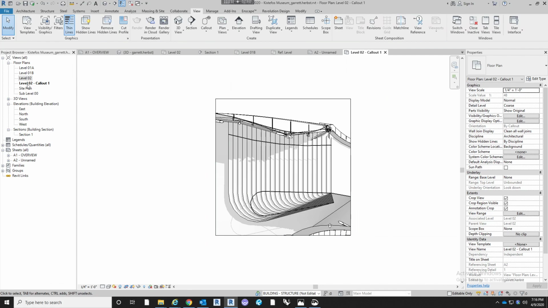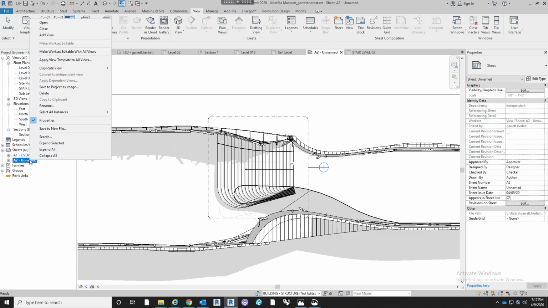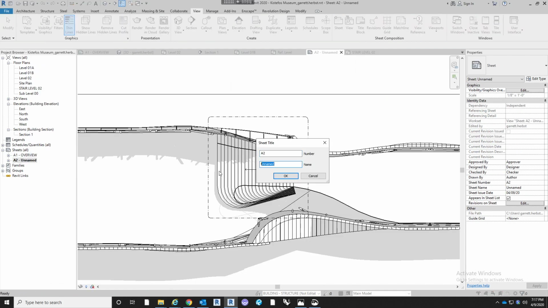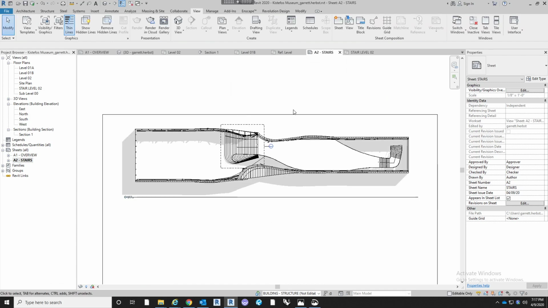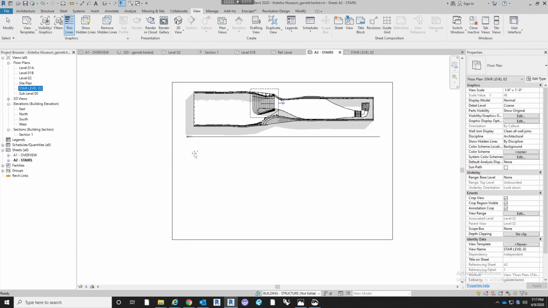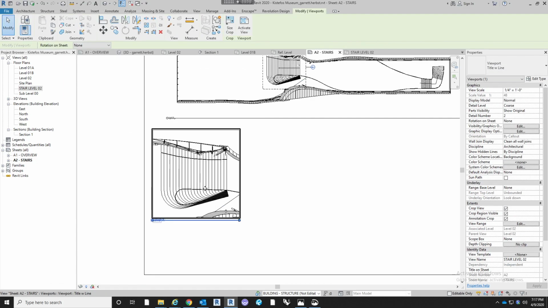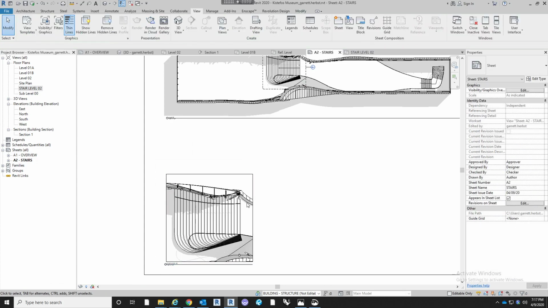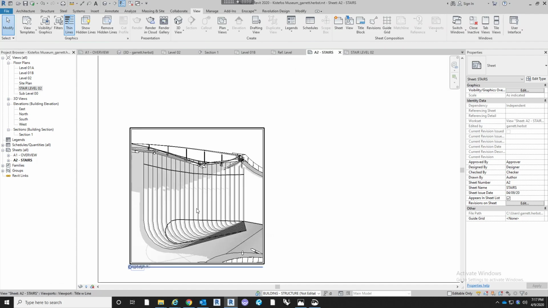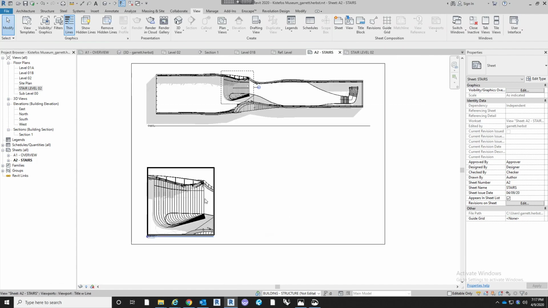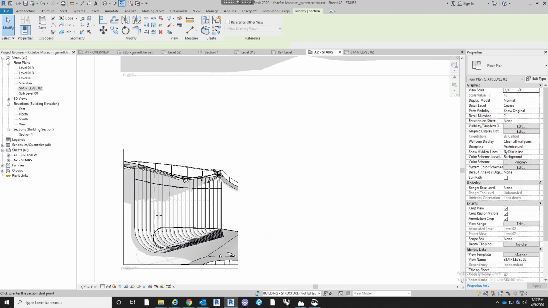And right now it's called level 2 call out. We can call this stair level 2. Now let's rename this sheet stairs. And we can go in and drag that stair level 2 in here. And now we have a larger plan of that stair that we can then go in. We can detail it if we want. We can edit it. We can go in, create a section in there.